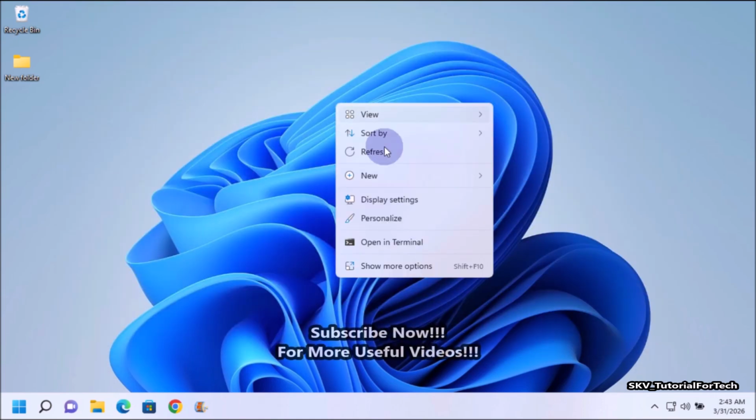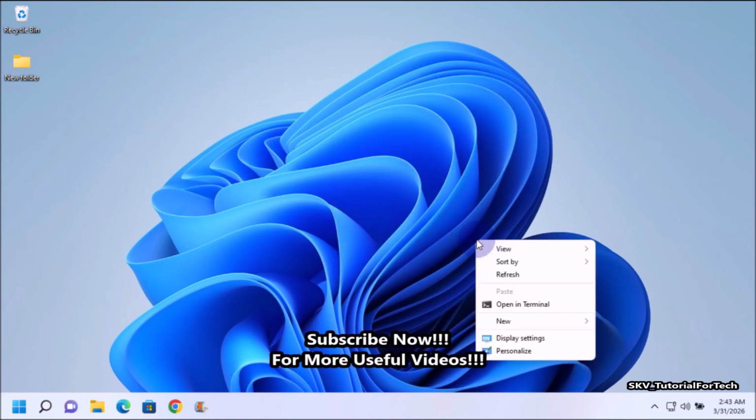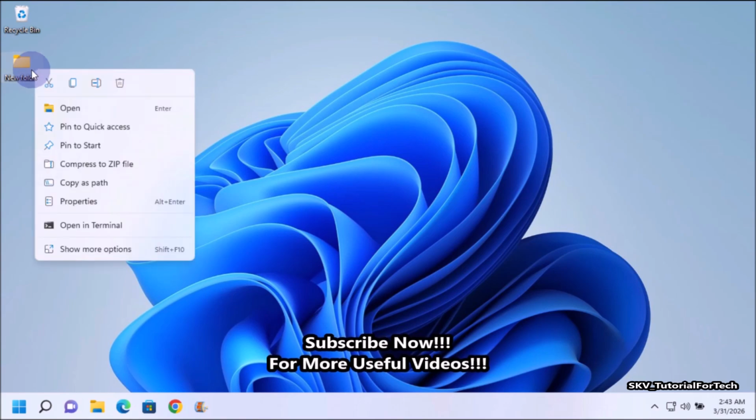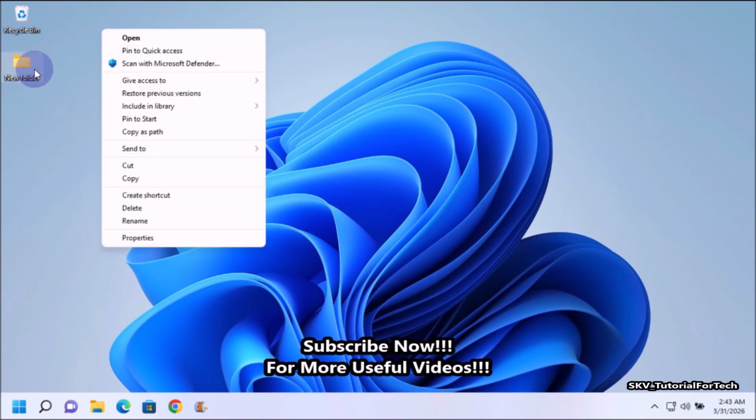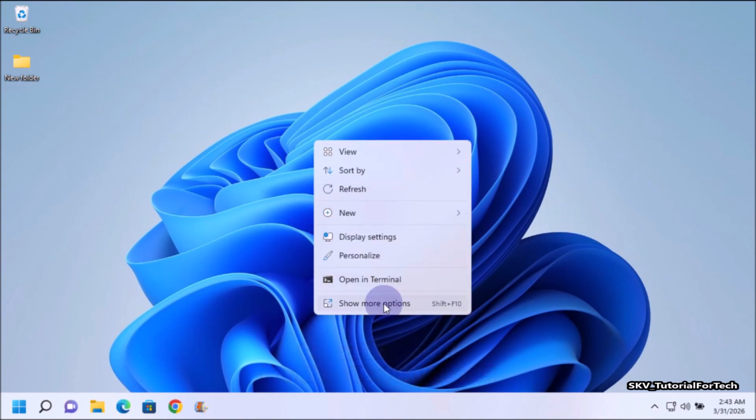After that, whenever you right click on the desktop or anywhere on your file and folder, as you can see, the Windows 11 default context menu will appear on your screen like this. That's it. You are done.